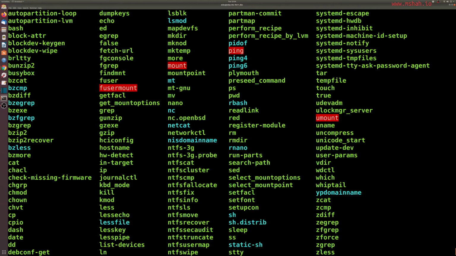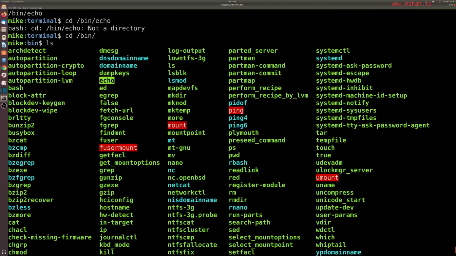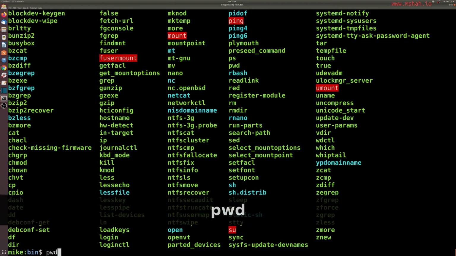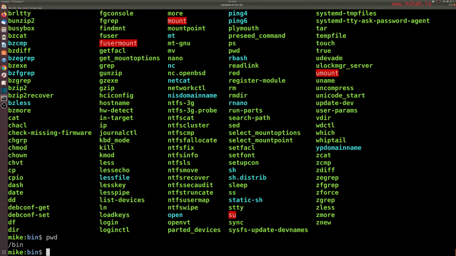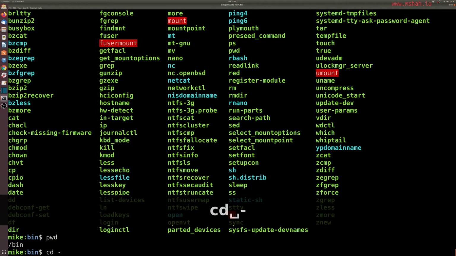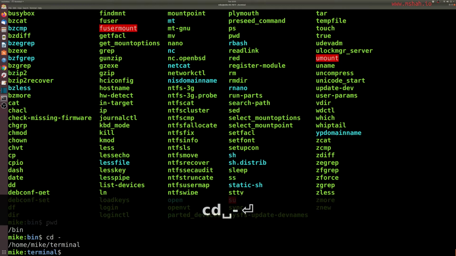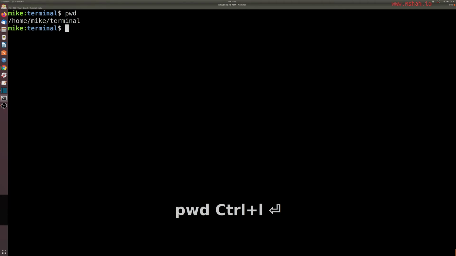Okay, so that's pretty neat. We found where this actual program exists, and in fact, some other programs that we've been using like ls to list the contents here. Okay, so where am I? I'm in bin, and I might want to move back to where we were so we can continue our exercise and do cd and a minus, and that'll move me back once to my previous location. So again, I am back in my home, mic, and terminal directory.